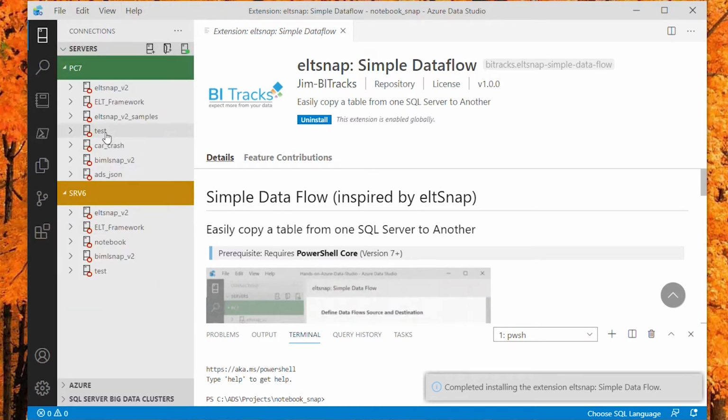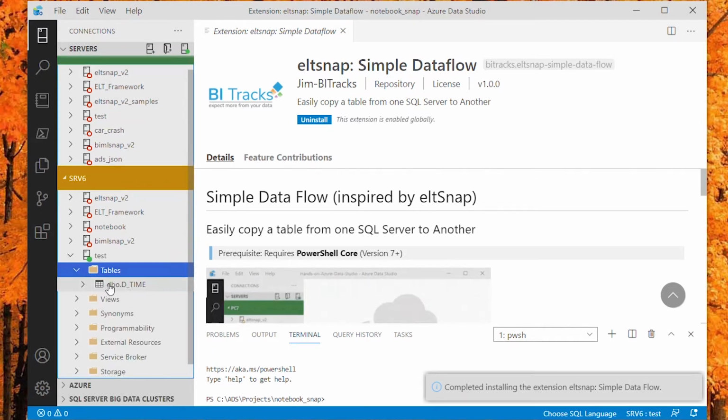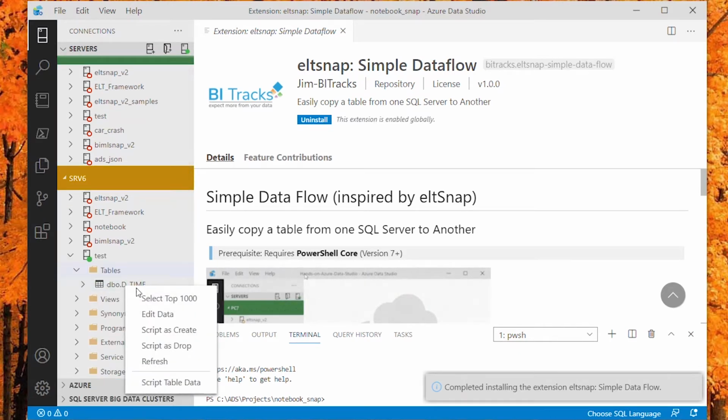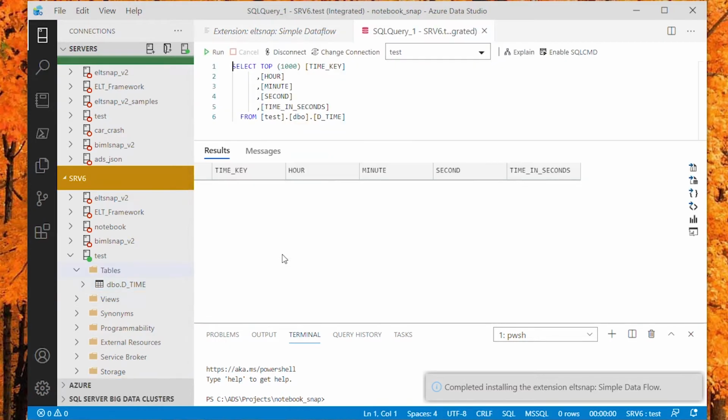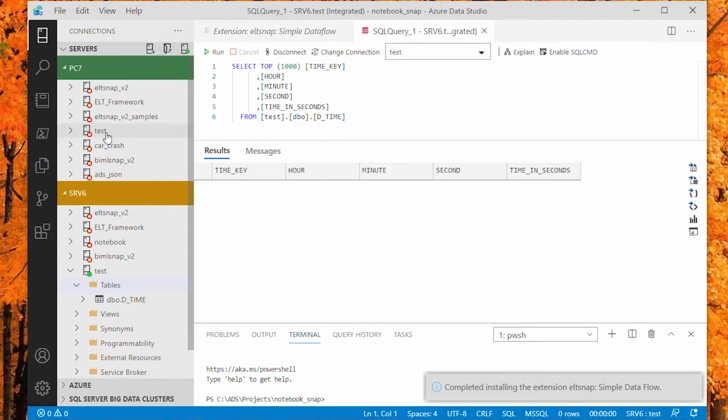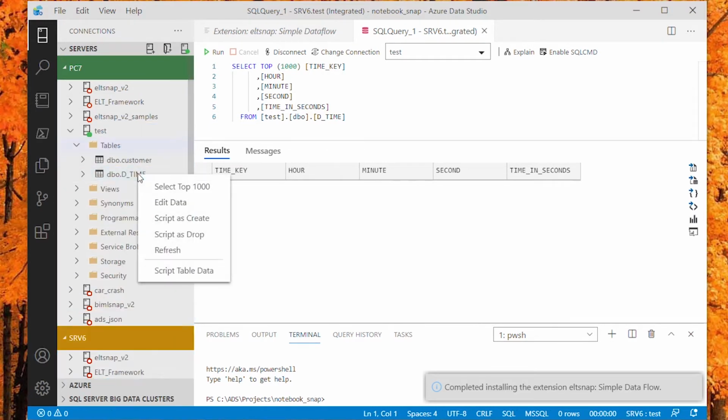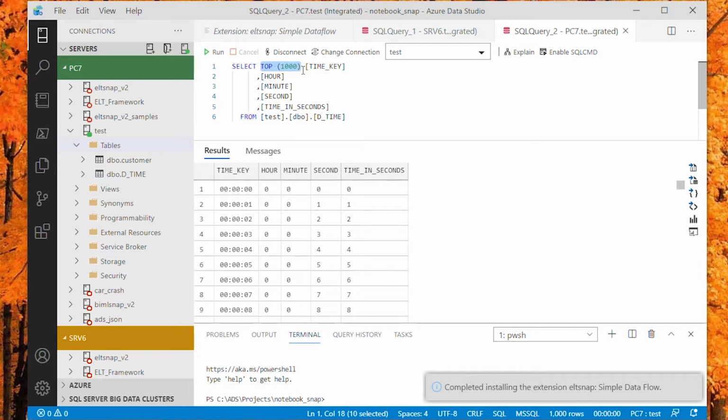Since our objective is to copy a table from one server to another, we should first look at the table we want to move. Mine is in a test database within my SRv6 server called DTime. I'll list the contents within it, and as you can see, it's empty. But the same table is actually populated on my other server, PC7. After checking its contents and removing the top 1000 filter, we can see this particular table has 86,000 rows.